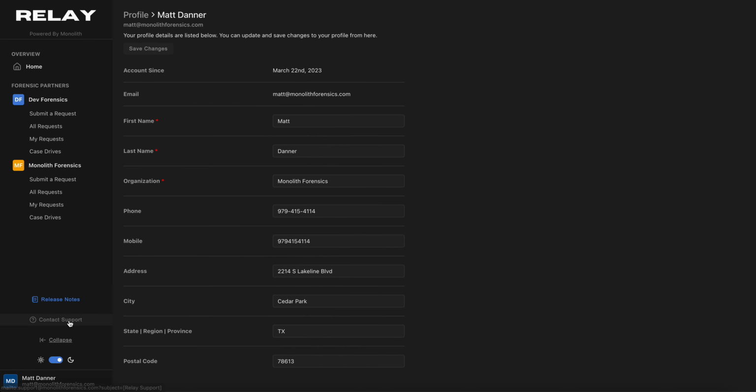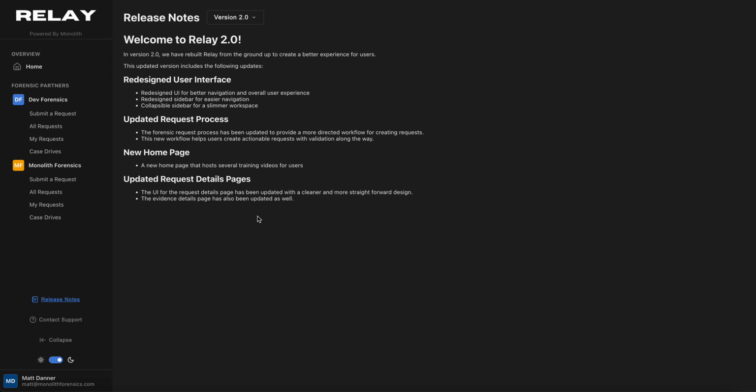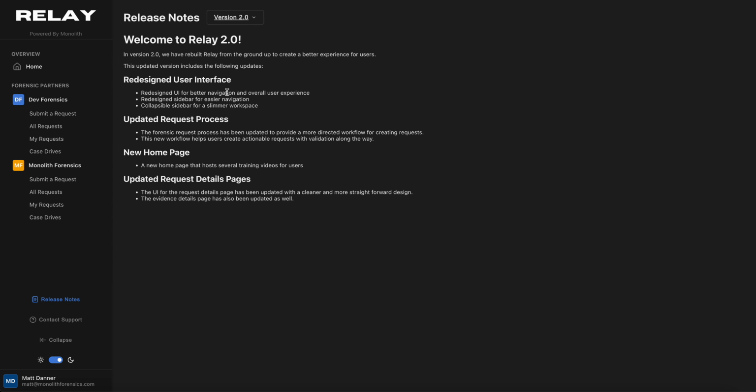So lastly, if you need support, if you need help with Relay, we have a contact support button here. If you click this, it just opens up an email directly to the support team at Relay so that you can request assistance. We also have a release notes button here that gives you some information on updates to Relay, any changes, any new features, things like that, that you can review from time to time. And you can flip between versions just to see what's changed over time.